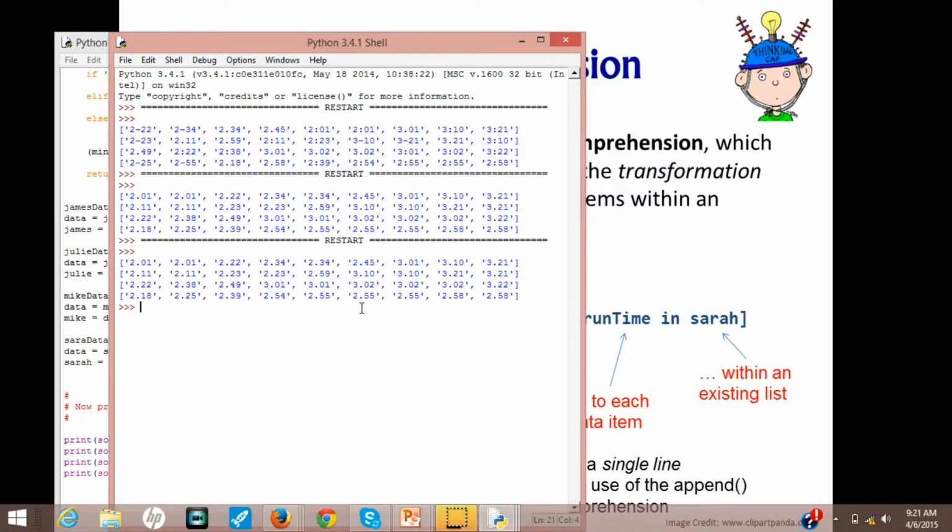Or does it just break in half because we asked it to do too much? Woohoo! Question is, this should look like this, right? Does it? 201, 201, 222, 234, 234, 245, 301, 310, and 321. I would say yes. We've produced exactly the same output, but now we're only using 4 lines of text.